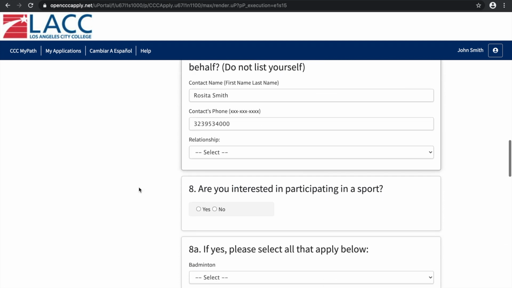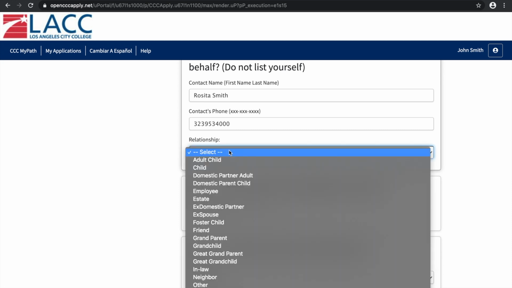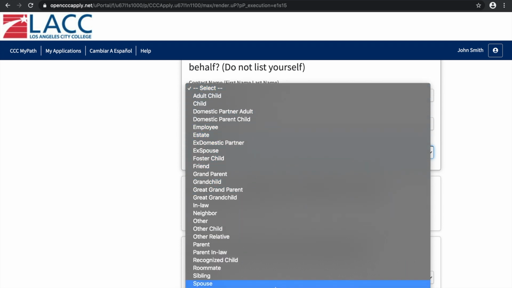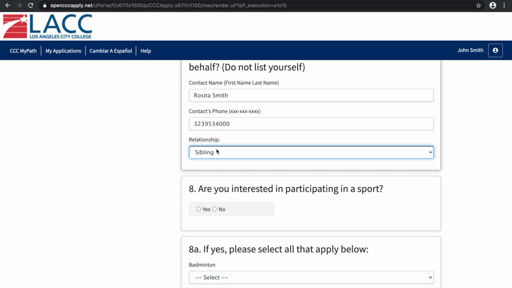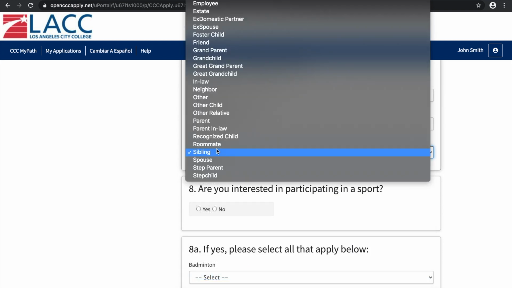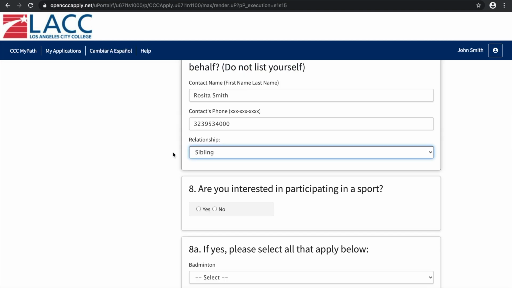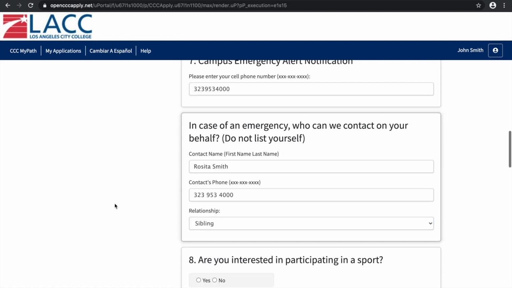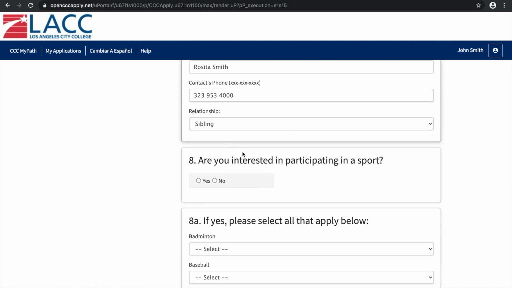Okay, so relationship. Of course, Rosita is John Smith's sister, right? So I'm just going to choose sister and see where it is. Okay, sibling. And if you are providing someone else, like a parent, other children, neighbor, or in-law, you're going to have to choose any of the options that are available for you. For mine, it's sibling, so I'm just going to choose sibling.